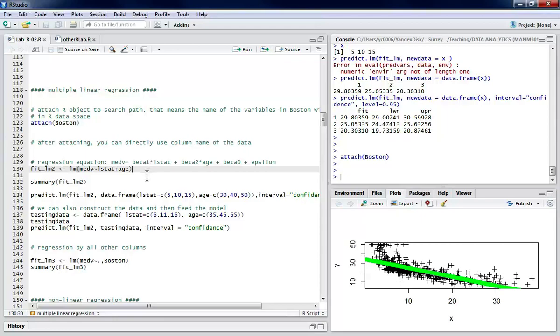Okay, now we want to do some multiple linear regression. We still hope to predict MEDV by using LSTAT and AGE. So this is a two-variable linear regression model, and MEDV is our response. We hope our response equals a coefficient times the first variable LSTAT, plus a coefficient times the second variable AGE, plus the intercept, plus epsilon, which is our error.